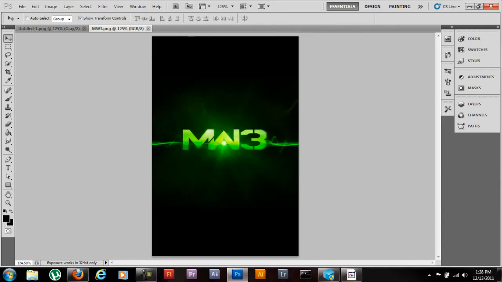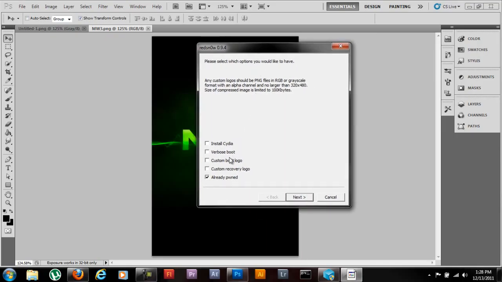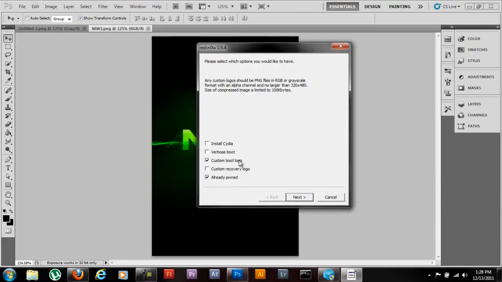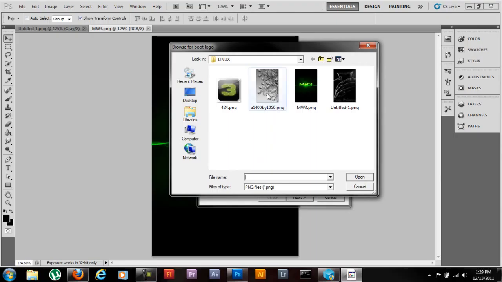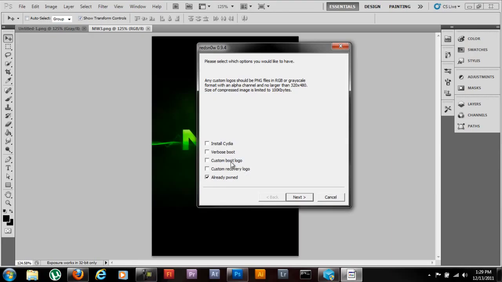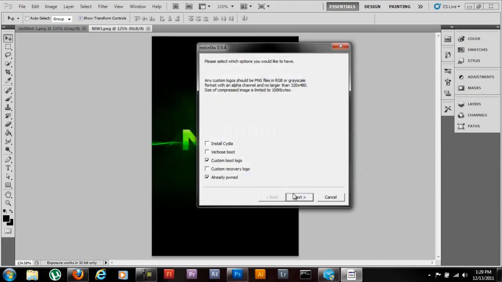I want to use my Modern Warfare 3 logo, so I'm going to bring my redsn0w over. Custom boot logo, select that, open it. It looks good. Now if it was not able to fit, like this snowflake I made earlier, it's black and white and everything, it's still too big, and that's basically twice the size I need it, and I don't want to mess with it, so I'm just going to use my same Modern Warfare 3 logo. Press open, go to next.